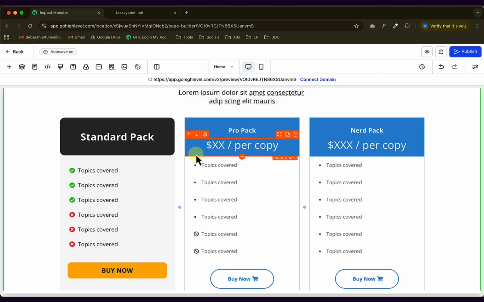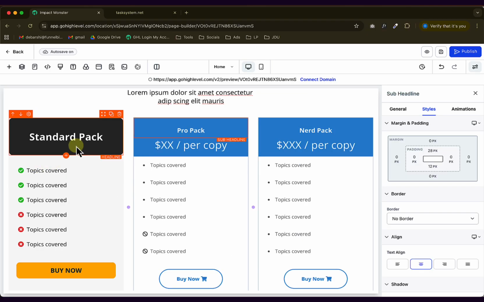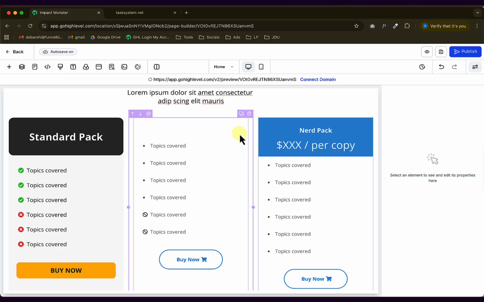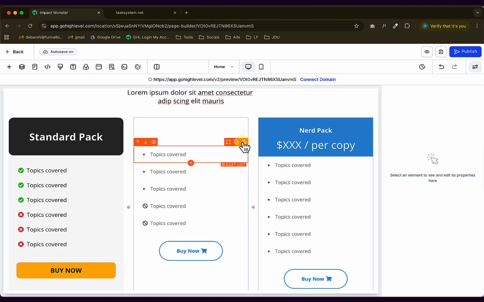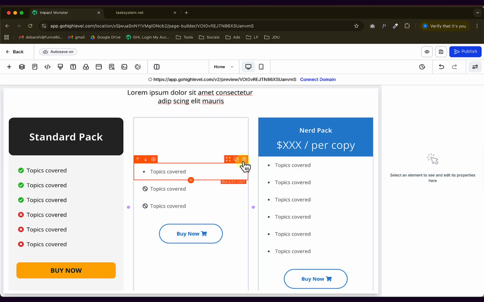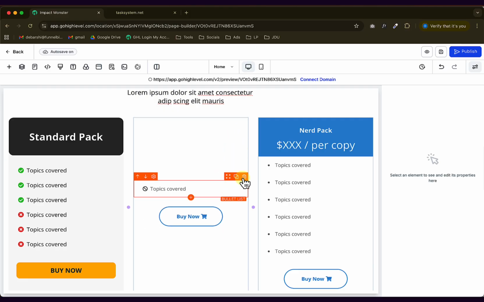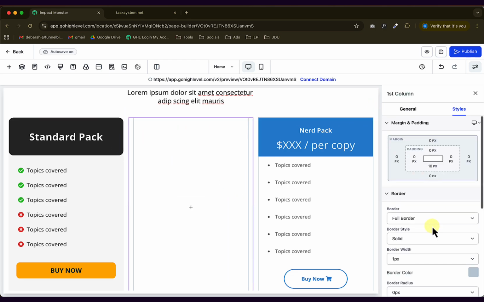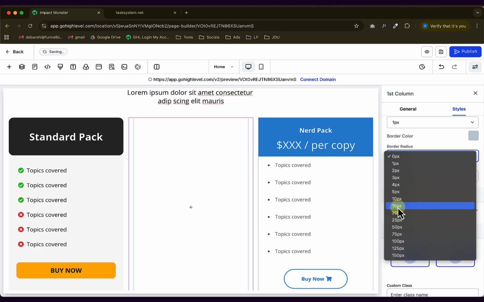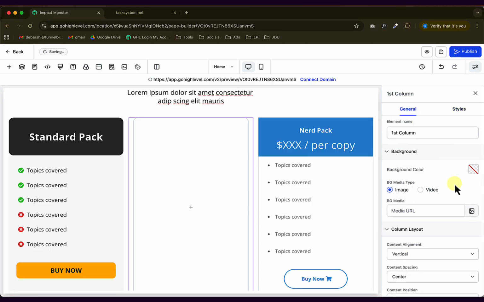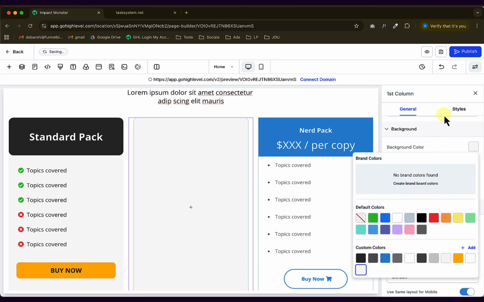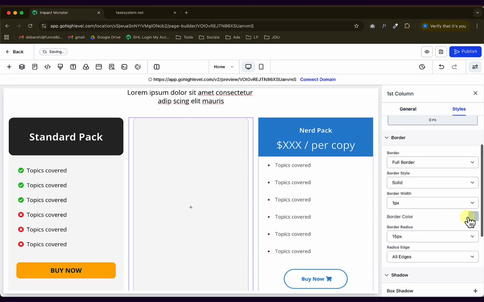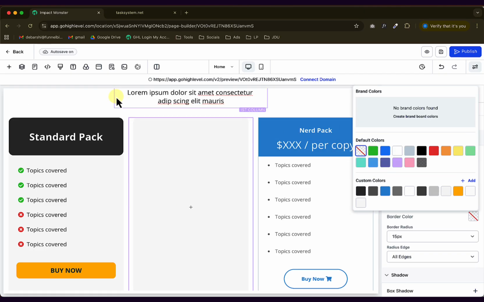Now we are going to replicate the same design for the other two columns. Once you have styled this, all you need to do is copy and paste. The first thing that I'm going to do is get rid of all the elements inside this column. Now the column is blank. Let's style the column first. Let's make the border radius 15 pixels. Let's have a background color for this column. And let's also get rid of the border color.